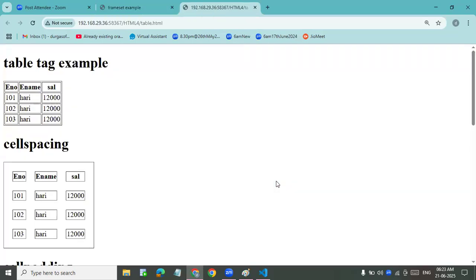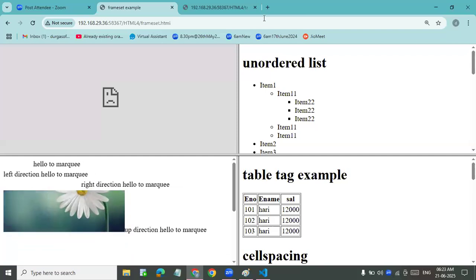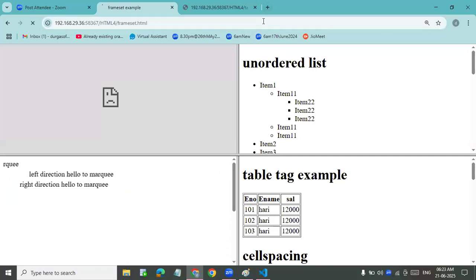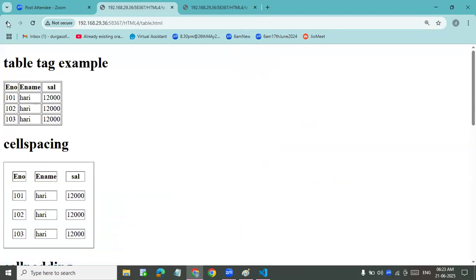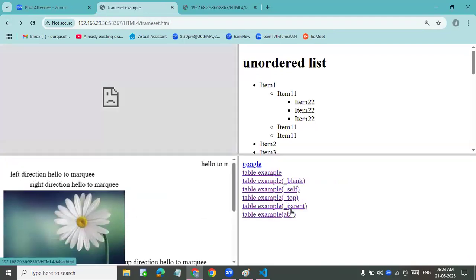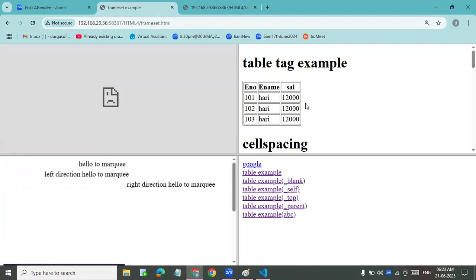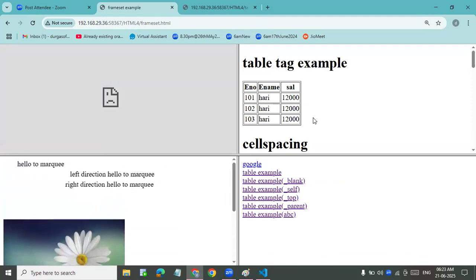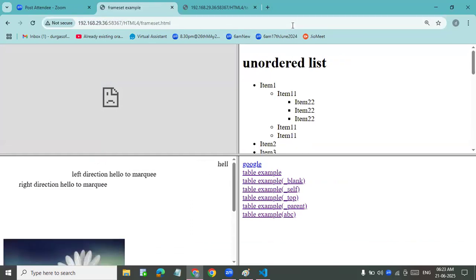Blank occupies the entire window of the browser. Self opens only within the self window of the frameset. Next, parent occupies the entire window of our browser. Then ABC: if you click on ABC, you see this target is opened in a new tab of the browser. This way only you can execute your program.